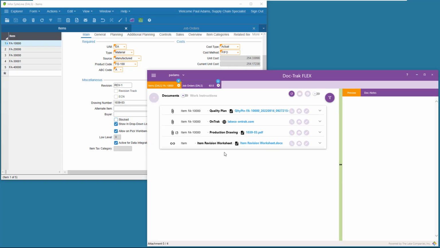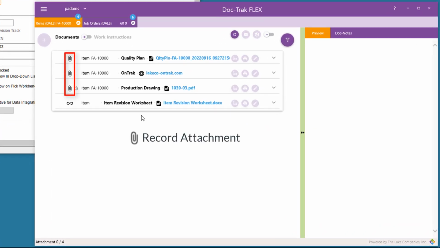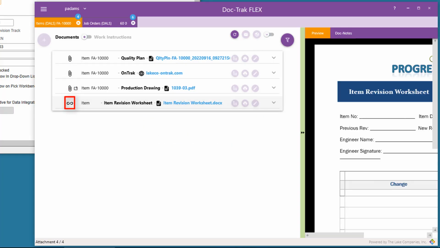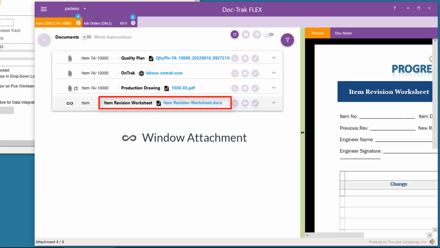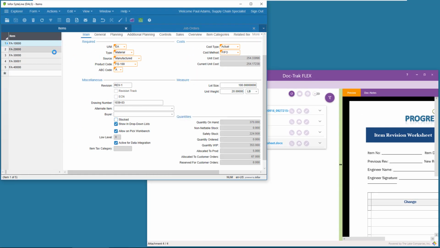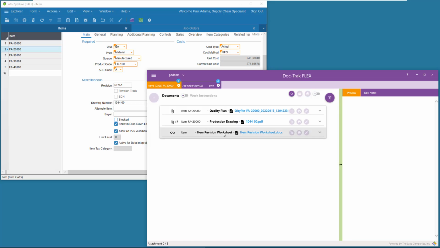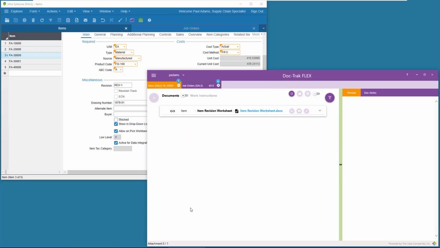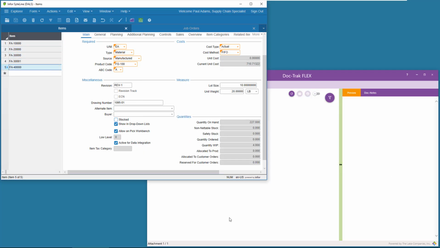First, we saw some strange icons on some of the attachments. We did learn that the paperclip indicates a record attachment, meaning that the file is attached to the selected record. But notice this one isn't a record attachment. It has an icon that looks like an infinity symbol. That tells us that this is a window attachment, which means this file is going to be attached to every record in this form. So no matter which item I select, I'll see an attachment to the same item revision worksheet.